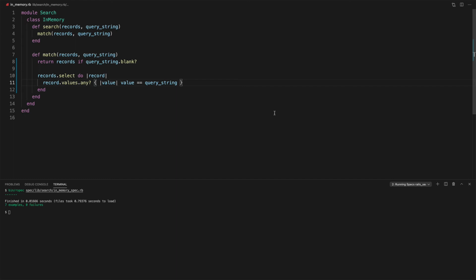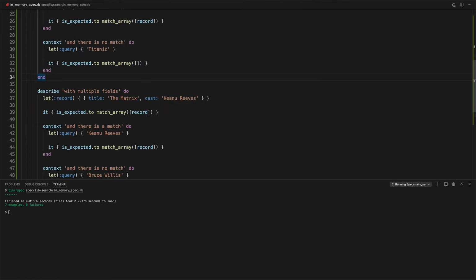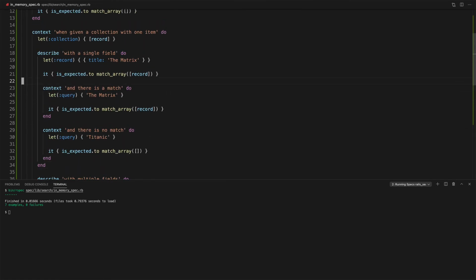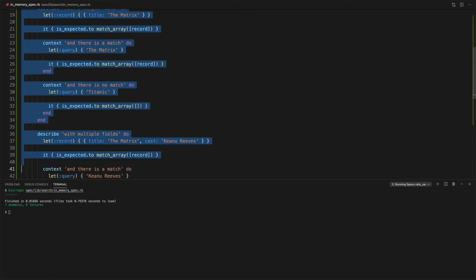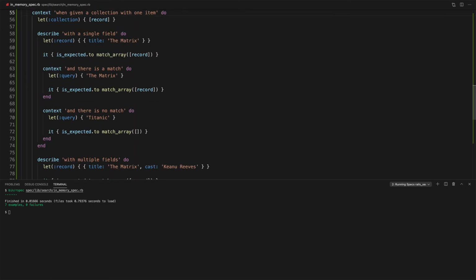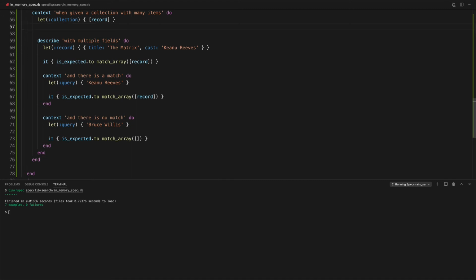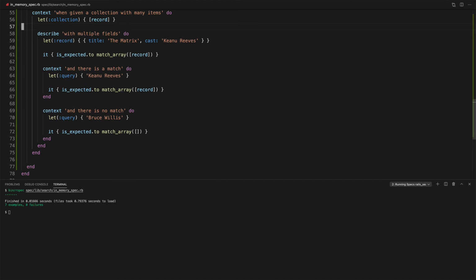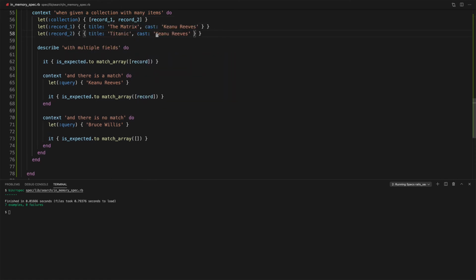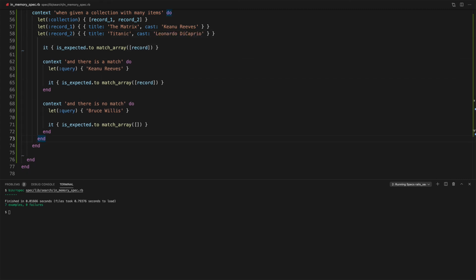Next, let's test what happens with multiple records. Going back to our tests, we can simply go up here and copy all of the work that we did with a single record, modifying the test description. To keep things simple, we can remove the section where we distinguish between multiple fields and a single field. This case is redundant and it is already covered by other tests. Now let's go ahead and set up 2 different records with 2 different films and the different cast members in there. Let's also just remove that outside context we don't need anymore.